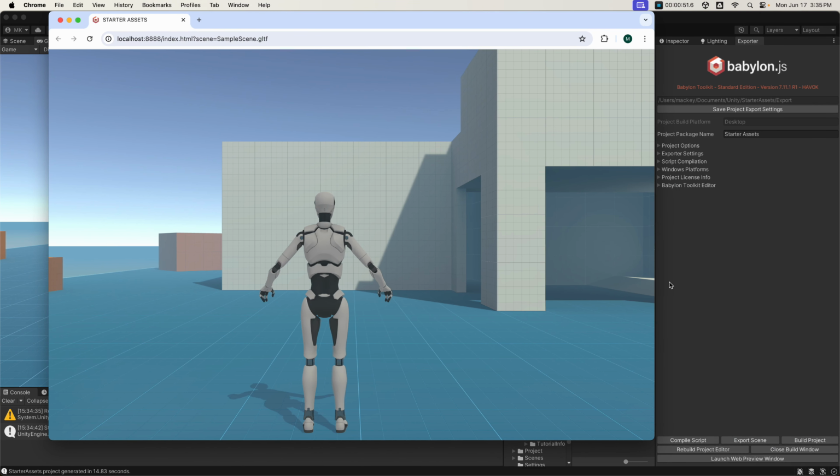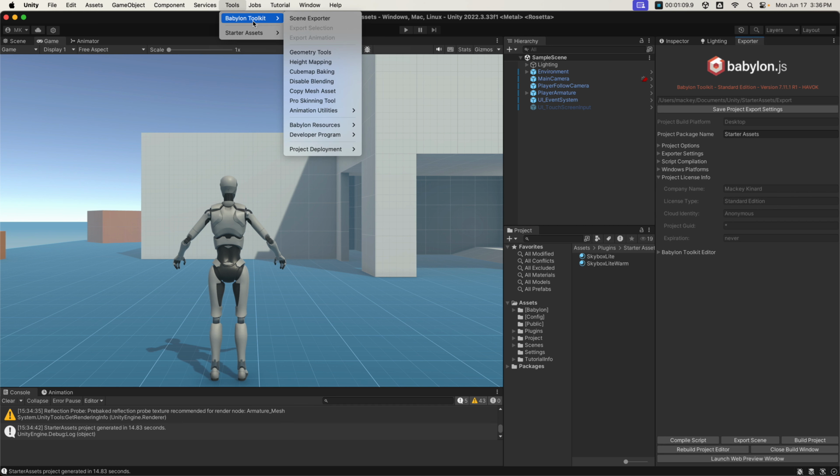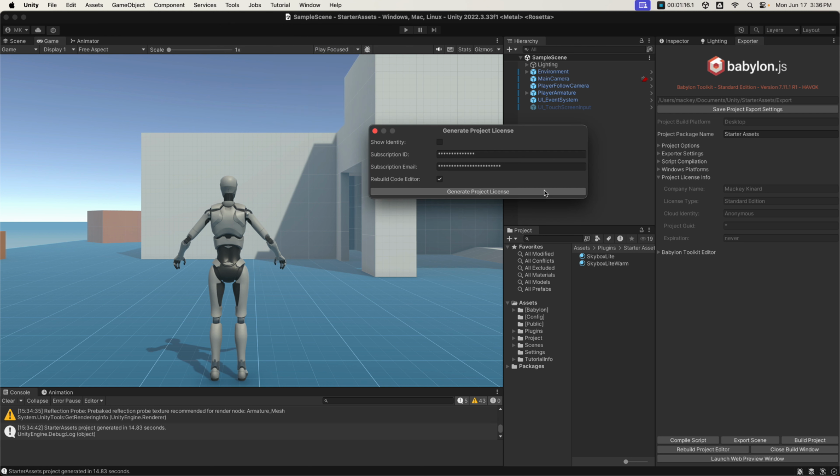Now we really want to get into making this guy move around. That calls for some Pro Tools. Right now, we are using the Standard Edition, and if we go into our project license, we're still using our Standard Edition. When you join the developer program, you'll be able to generate project licenses. So you would go generate project license, enter your subscription information, and hit generate project license.